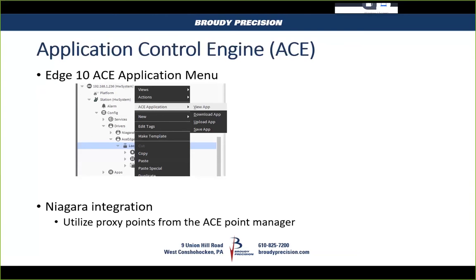And the way you integrate it to work with Niagara code is through proxy points. So you still have a proxy point coming in from that local device. You're basically creating a proxy point in your Niagara part of the Edge 10. Pass-throughs, right, and that's where you'll have your schedules and your other logic passing data back and forth between controllers. So that still gets done on the Niagara network.